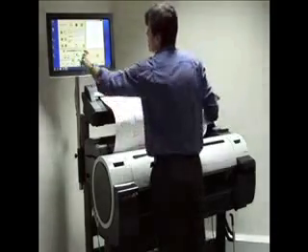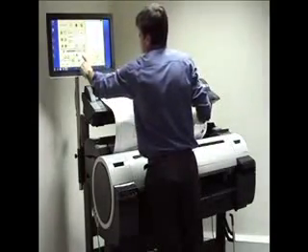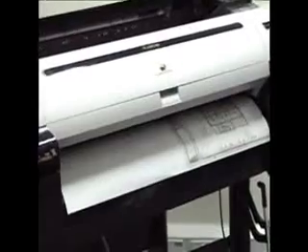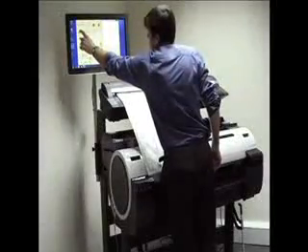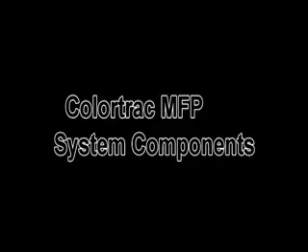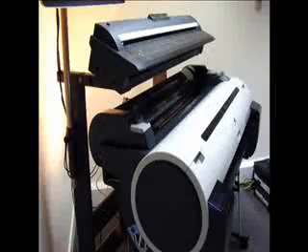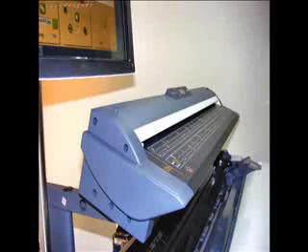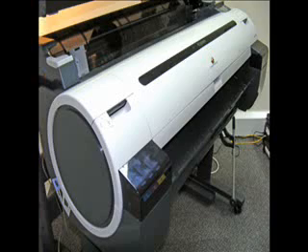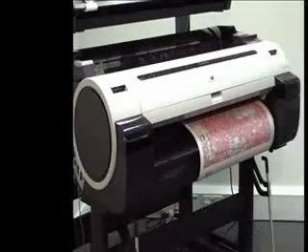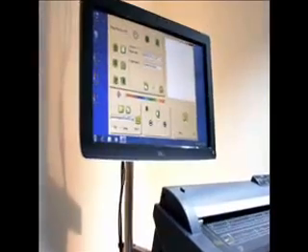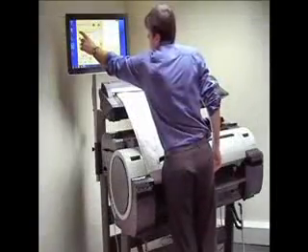The Canon MFP system is a complete solution providing scan, copy, print and email for large format documents. The whole system consists of a MFP scanner mounted above the printer and angled towards the user to provide comfortable access, a Canon IPF printer, a PC with touchscreen operated software.